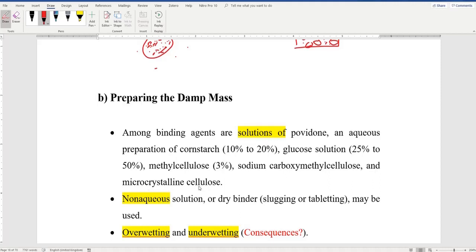You will notice that some of these names, you have seen them as diluent, you have seen them as disintegrating agent, and here you are seeing them as binder. Like cornstarch, for example. This is diluent, binder, disintegrating agent. Microcrystalline cellulose, it helps disintegration as well, and it's a diluent.